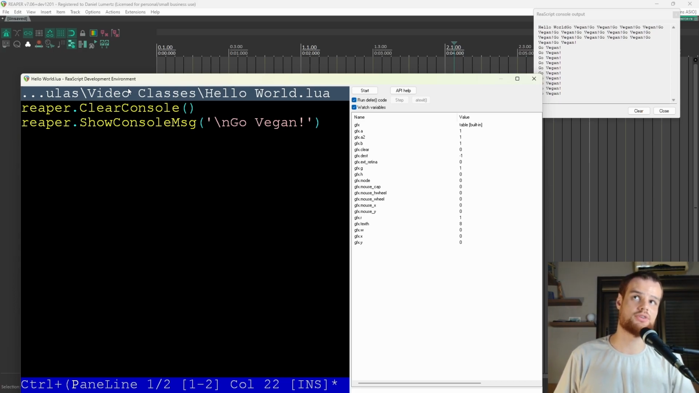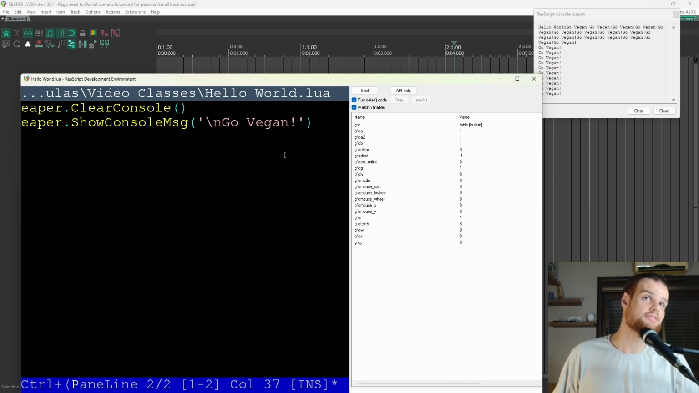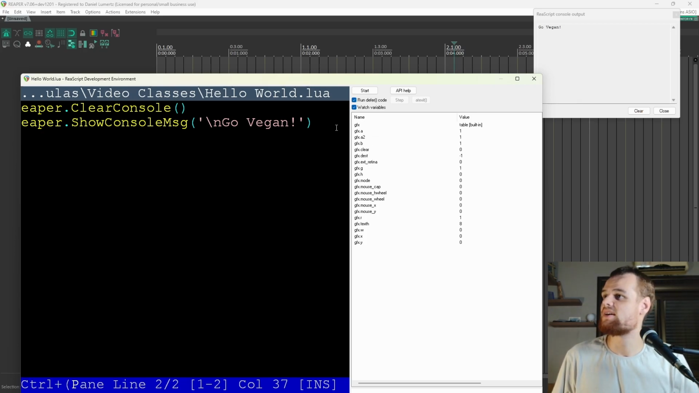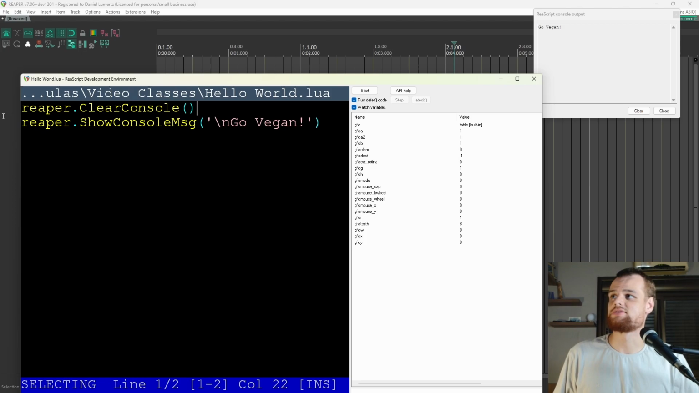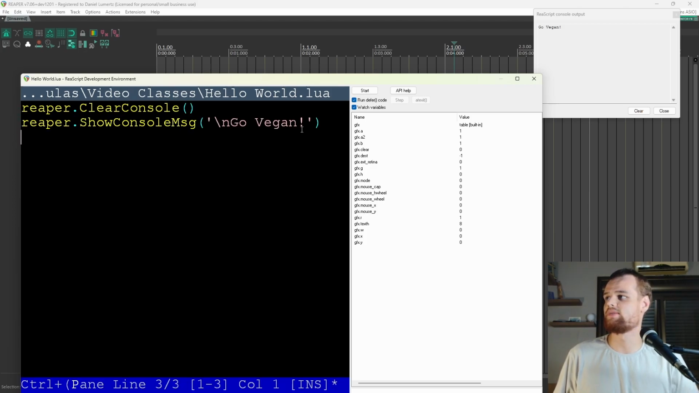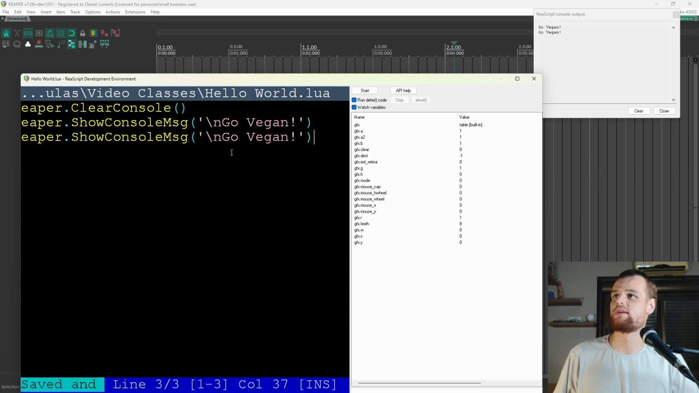This function, what will it do? It will go there on the console and say, no, we don't need this, I will clean this, and print the new thing. So now every time I print, I will be saying just go vegan, go vegan, go vegan. And of course, if I copy and paste this line, it will print two times, go vegan, go vegan.